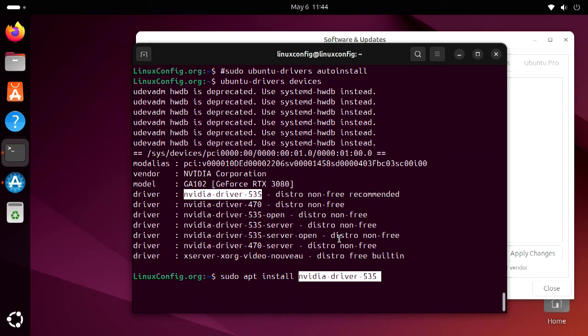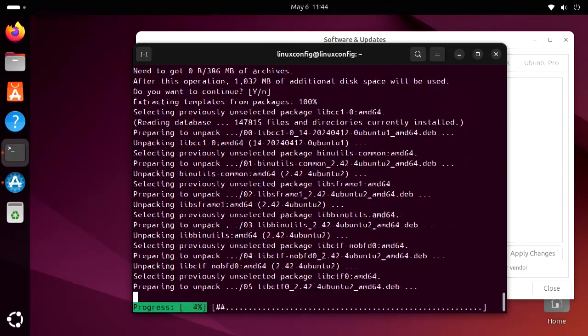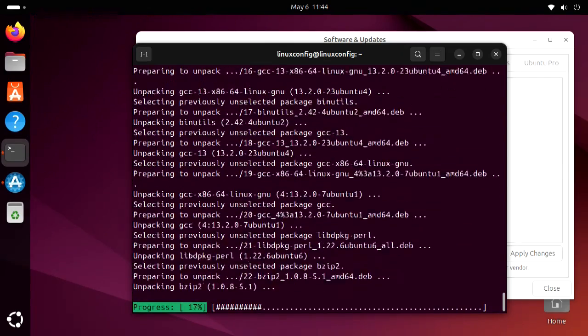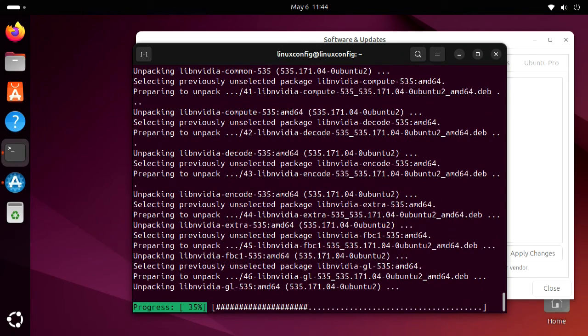Now you wait until the installation is complete. After that, all you have to do is to just reboot your system. This is a good way to install the driver because if you update your system, it will also update the driver for your current running kernel.